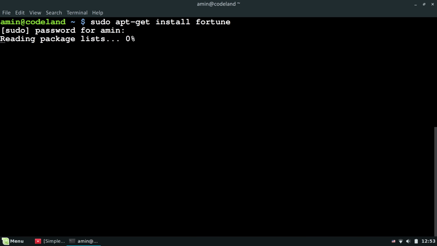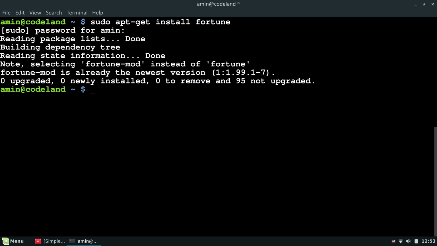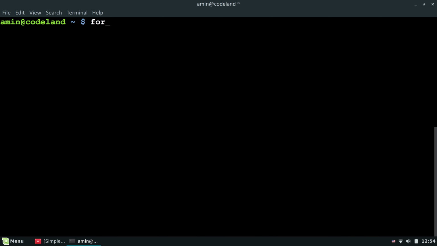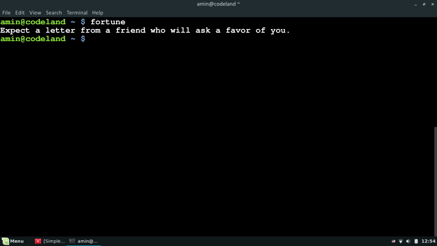So it's already installed on my operating system, so I'm gonna just run this. But if it's not installed on your OS, you're gonna see something different, and then it will just be installed. There's nothing strange or tricky about it. Okay, let's type fortune and see what happens. Oh, it's now telling us an epigram. It says, expect a letter from a friend who will ask a favor of you. Okay, good to know. Alright, so this is the fortune.